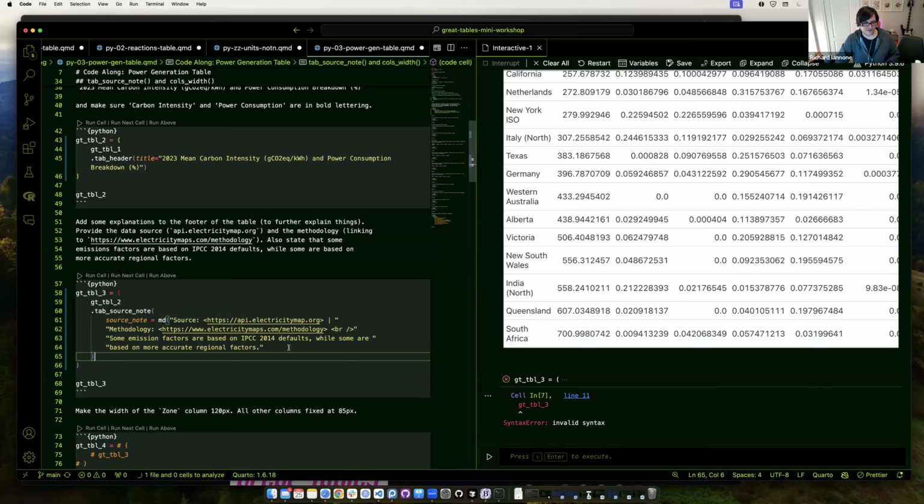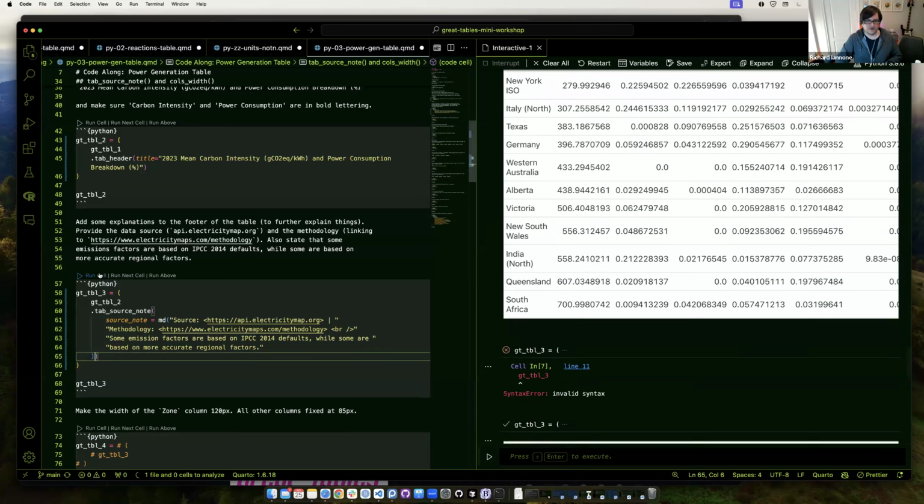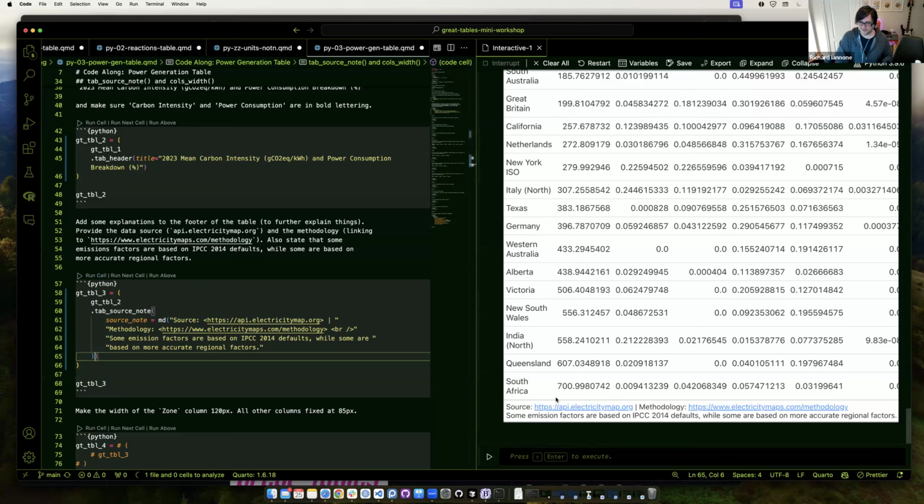Oops, seems like I have something wrong. Yeah, indeed, I'm missing one. There we go. Just like this, that's fine. Great. Okay, so at the bottom, we have a link, which you can press and go to that page. Same here. These are active links, and we have a line break and some more text. So we can add multiple lines if you want to the source notes, to the footer of the table.